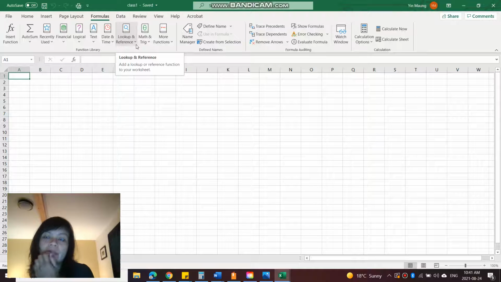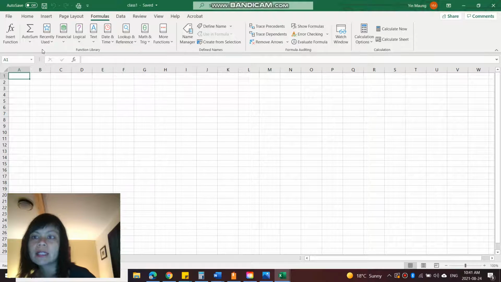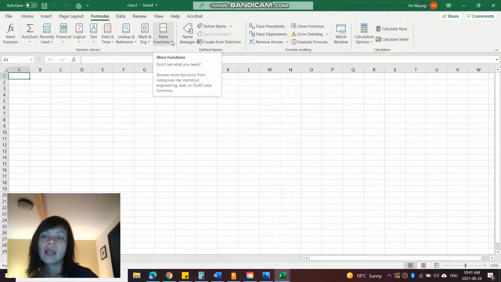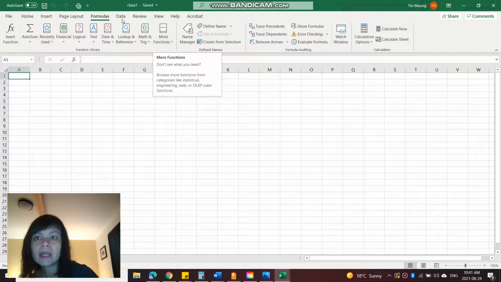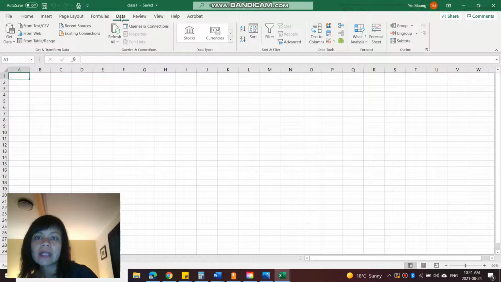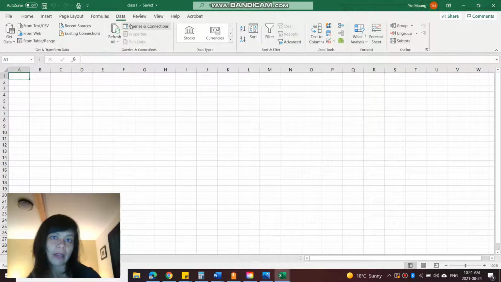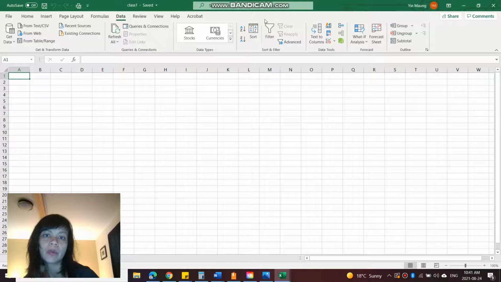Next tab, we have the formulas, which we'll take a look at again in future classes in more detail. We'll take a very close look at this. But for now, just remember that formulas is where you can enter formulas that are already kind of set up for you here. Next tab, we have the data, in case you're importing data from XML or CSV files. And then more to do with how you sort and filter that data.